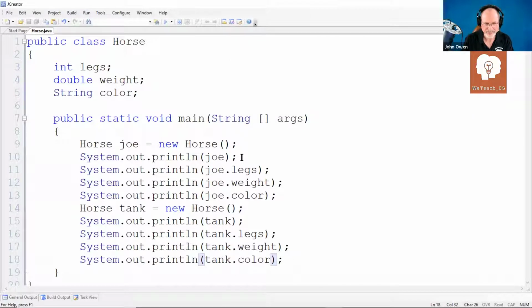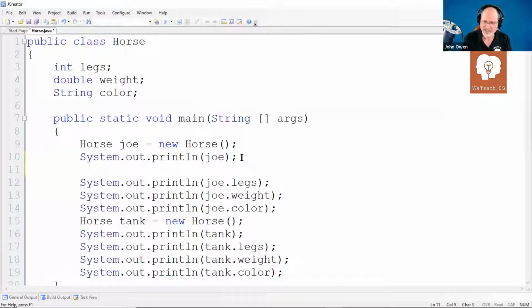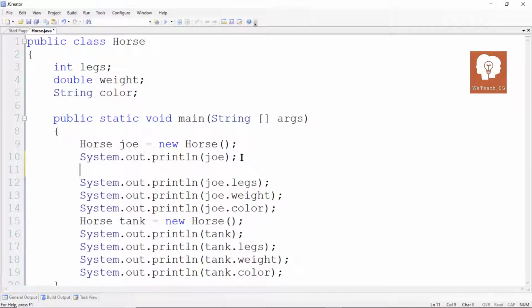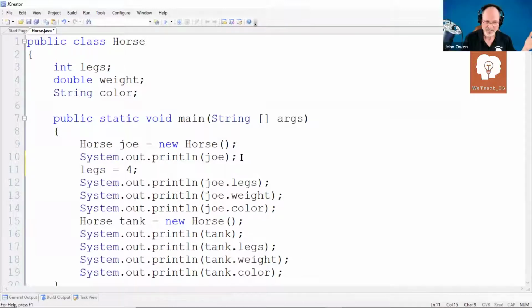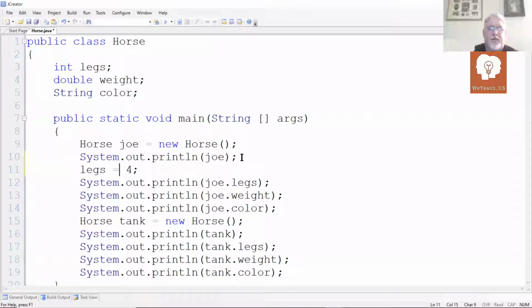Let's actually give beginning values to Joe. How would I say, Joe, you're going to be a 4-legged horse? How can I do that? We can assign the legs, like give a value to legs. Is this going to work? No. Why is it not going to work? You have to tell it which horse has 4 legs. Which horse do you want to give 4 legs, Joe or Tank? You can't just say legs, because legs actually belongs to an object. So you have to specify which object.